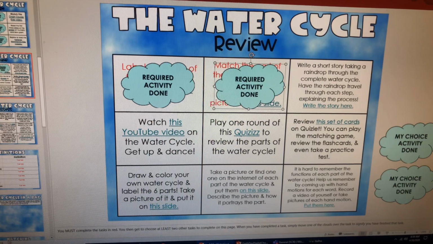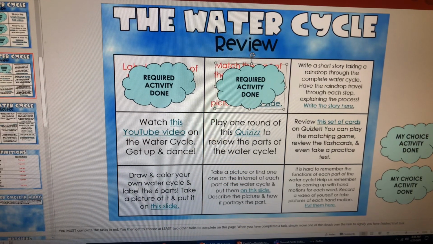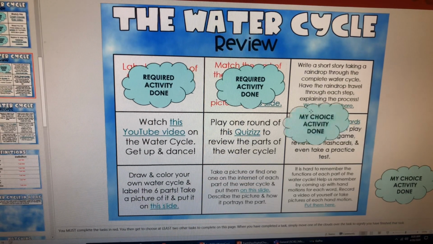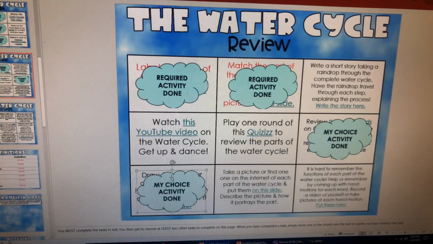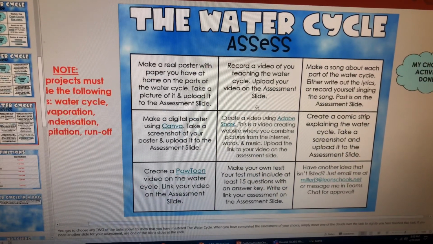So I can do one round of quizzes, I can do a YouTube or watch a YouTube video on Get Up and Dance, I can do the review sets on Quizlet, I can color and draw, I can take a picture of the internet of the water cycle and put them into the slide to describe everything. But once you've done that, you put your cloud over your activities that you've done, and you are done with review. The last section is assessment.